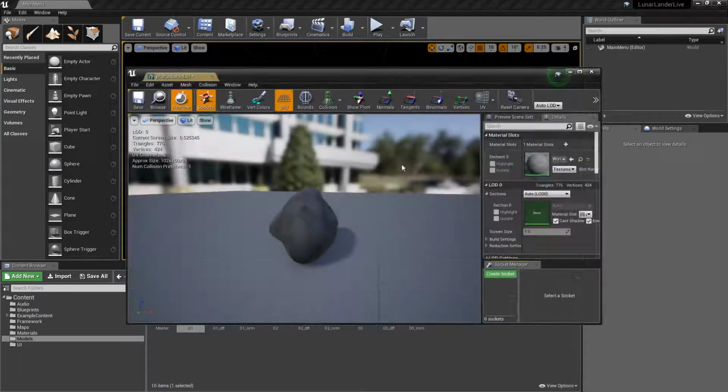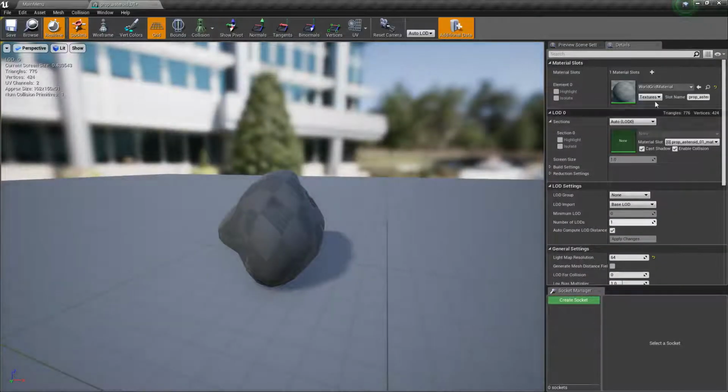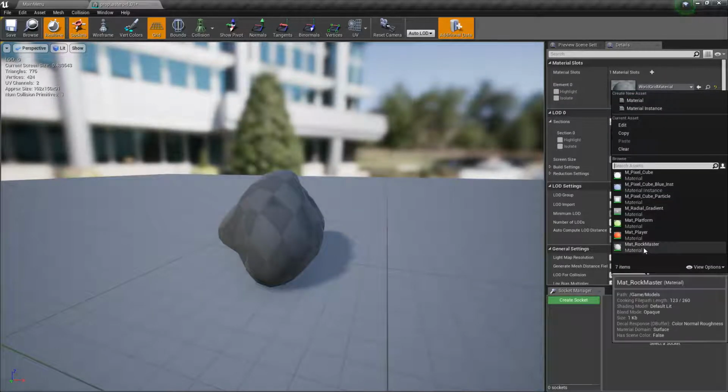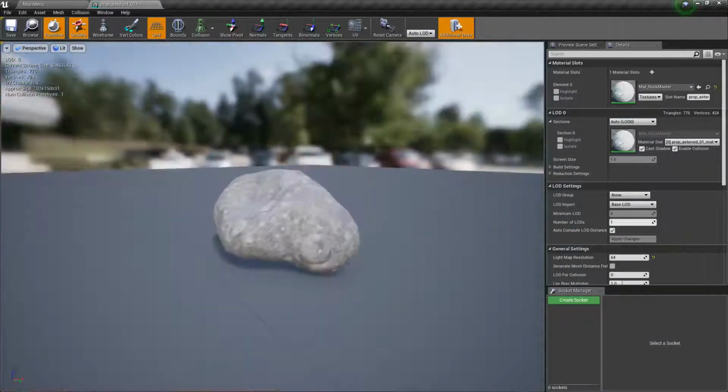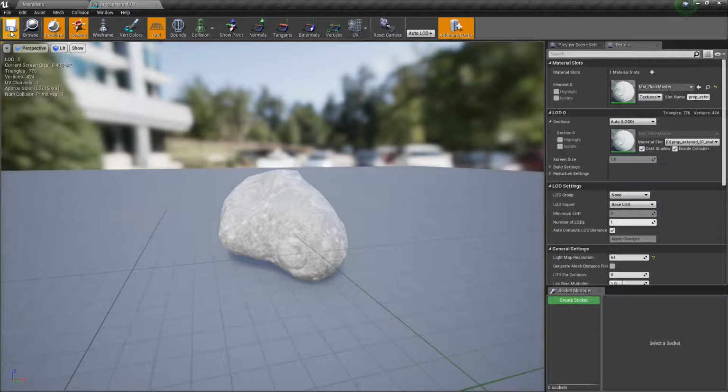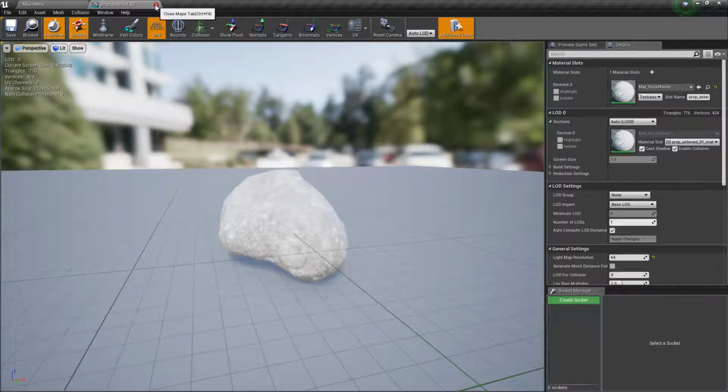Now, if we apply this to our asteroid prop right here, we're going to get the proper looking material. It is lighter because we don't have certain things applied to it. We're not matching exactly what Unity's doing. For this, it's fine. I'll darken it up in a second. That is something to keep in mind.